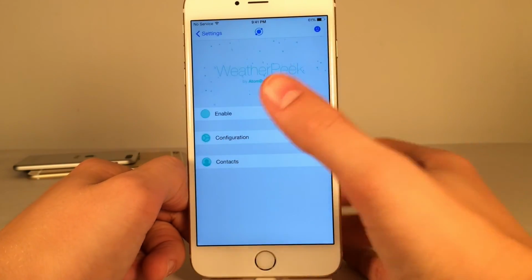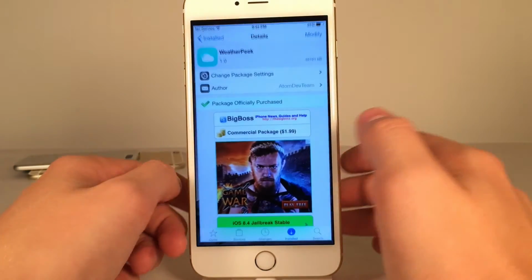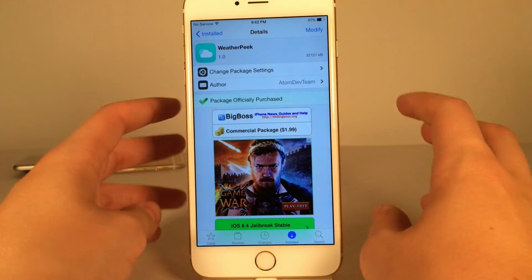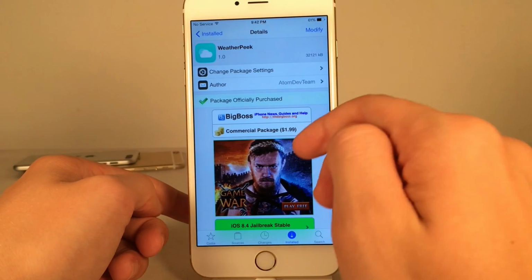With that being said, that's pretty much all for this tweak. It's a really nice one. I like it. It's just very elegant. It gives really great functionality with that great design. This is the kind of tweak that I really like. Once again, it's available in Cydia for $1.99.